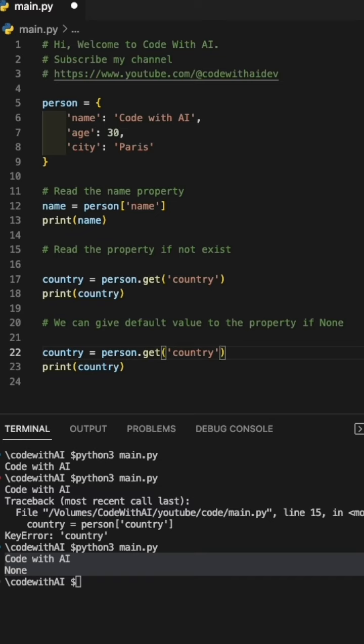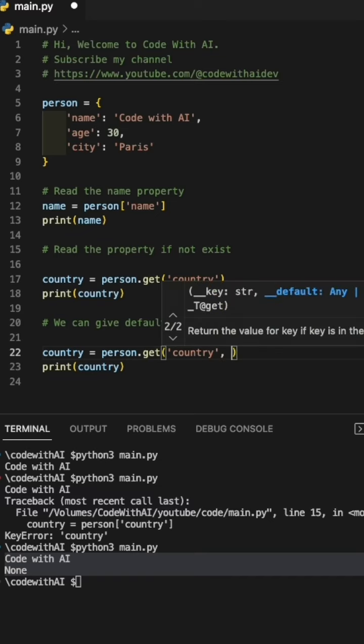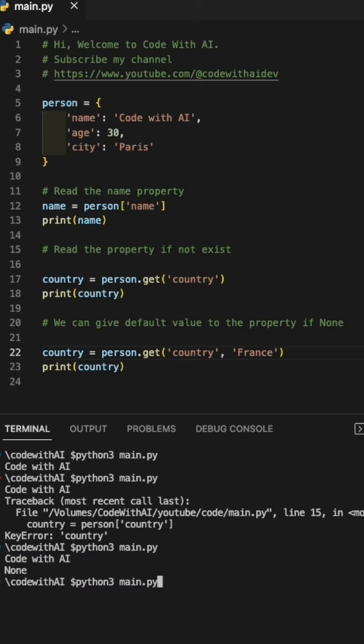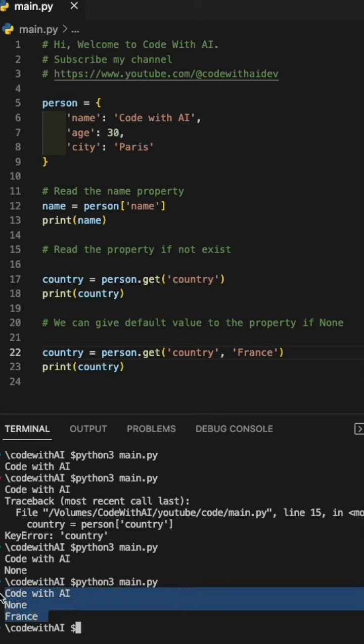We can add a default value if the property is None. I am adding France as a default value to the country. Now we got the default value France in the console.